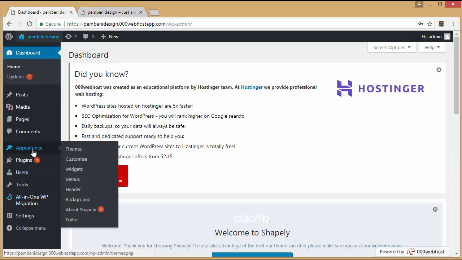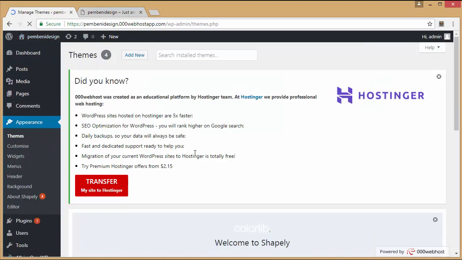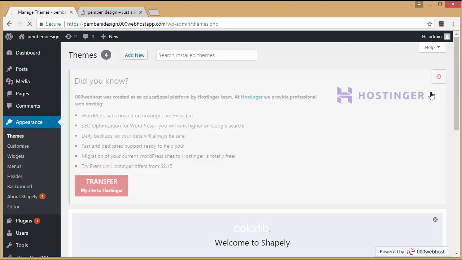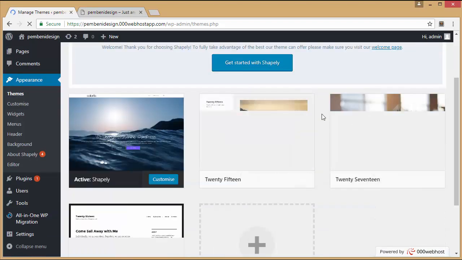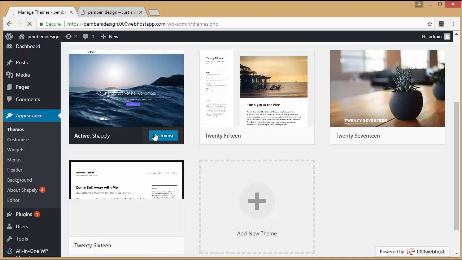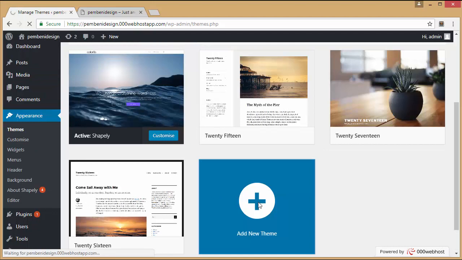Okay, so the first thing is appearance in WordPress. We choose the theme that we would like to use. This is okay. You can just close that. So we'll see there's a lot of themes that we can use. So far there's that. You can come there.